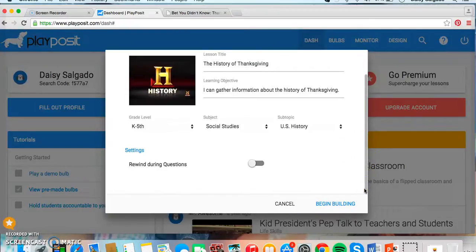And another neat thing about this is that you have the option right here to allow students for the video to rewind when questions pop up. That way they have a form of going back. So I'm going to go ahead and do yes for that one. Now I'm going to go ahead and do a begin building.